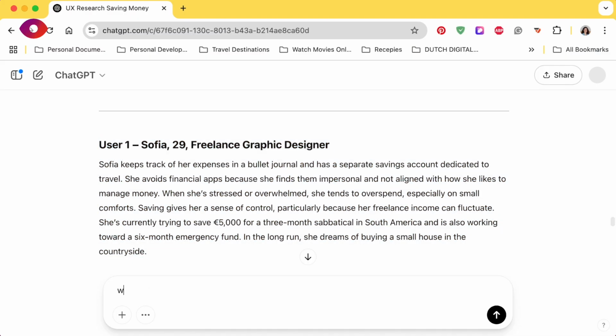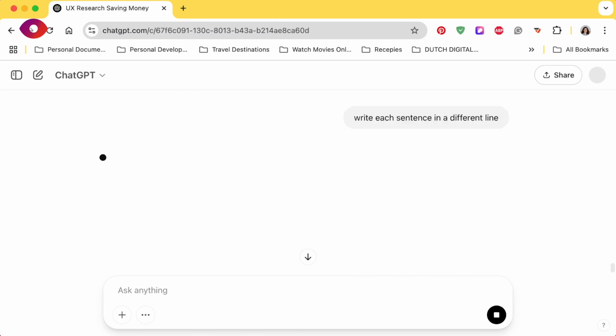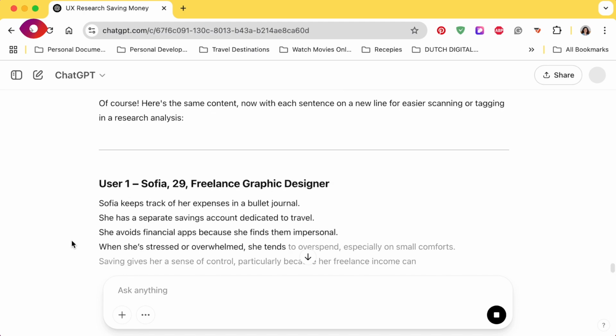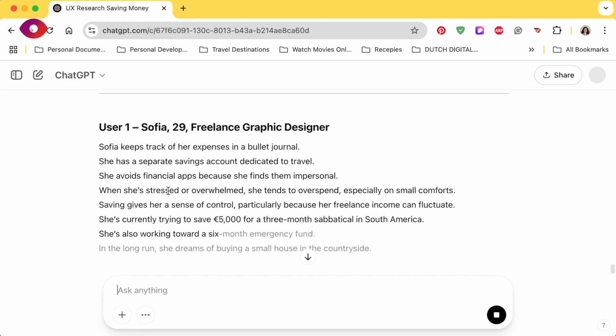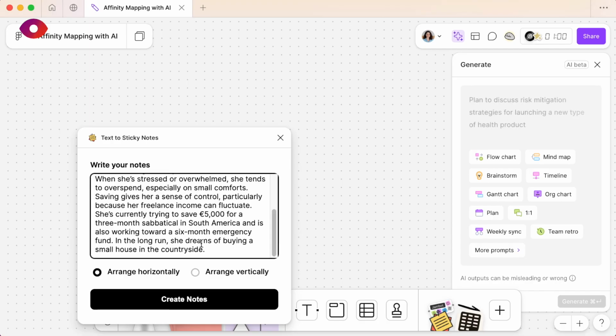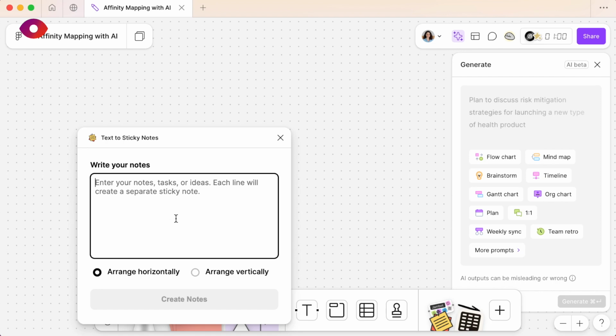Write each sentence in a different line. Here we have it. Saving time. Okay, good. Okay, this is exactly what we want. Probably this is what will look like your notes from the interviews. You will have more than this for sure. Okay, but this is just an example. Okay, let's go here. Okay, here we have it.